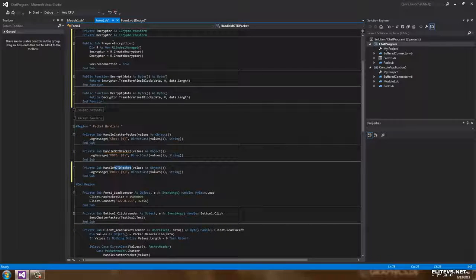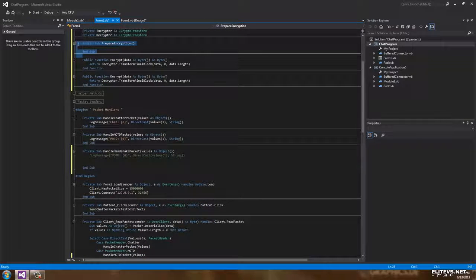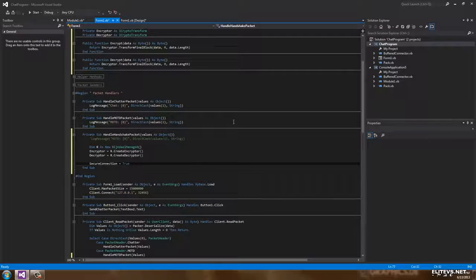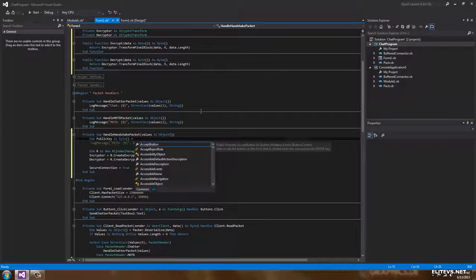And we actually need to move the prepare encryption method, now that I think about it, but we'll do that here in a second. So private sub handle handshake. Let's comment this line out for now. And move all of this out of the prepare encryption method and just delete it and put it in here. Okay, so here we have our public key. So dim public key as byte, the public key the server sent us.